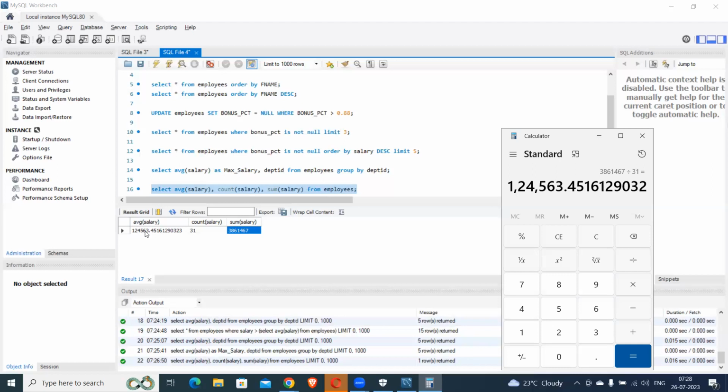I want to know the highest salary getter of each department. I want all of you to write the query and send it to me.